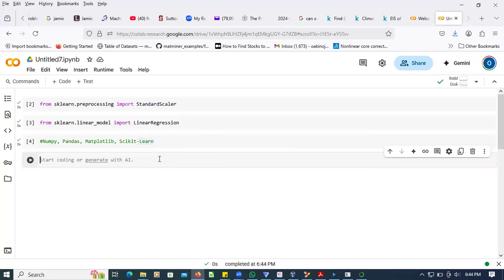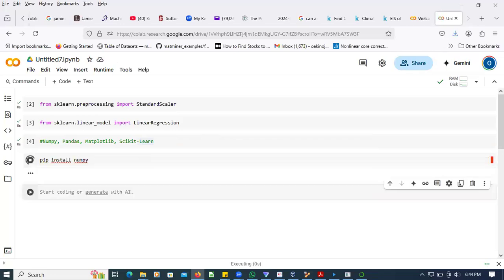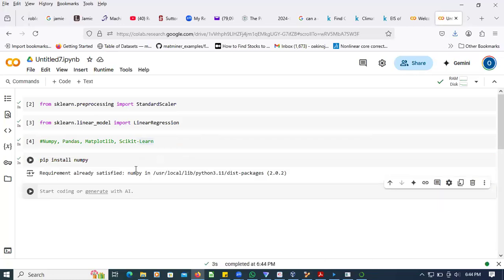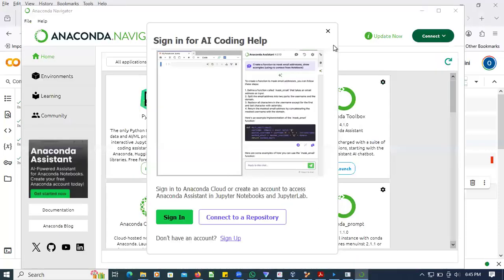If they're not installed, you can install them by doing pip install numpy, and then Shift+Enter. In this case, it tells me the requirement is already satisfied, so there's no need to install anything. If you are working on your own laptop, for instance, and it's not there, the good thing about Anaconda is many of these things are there already also.